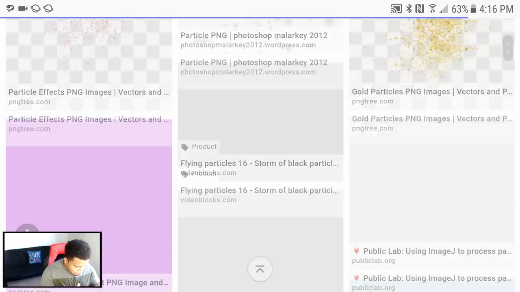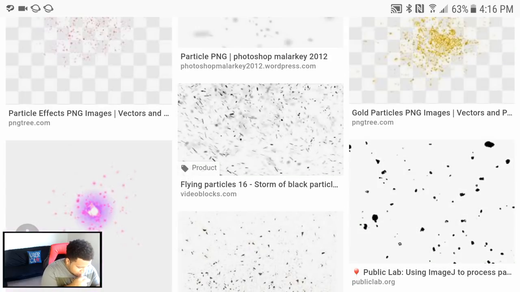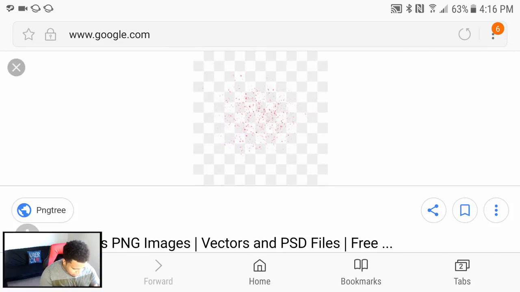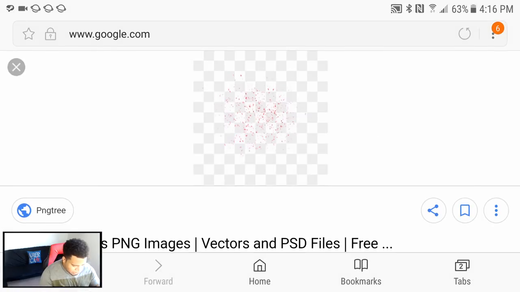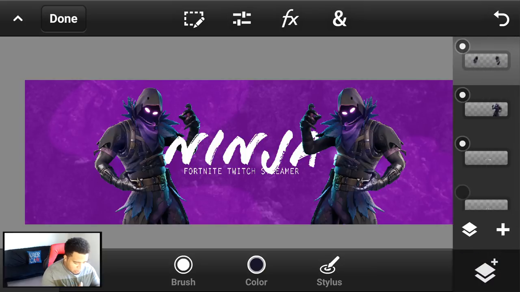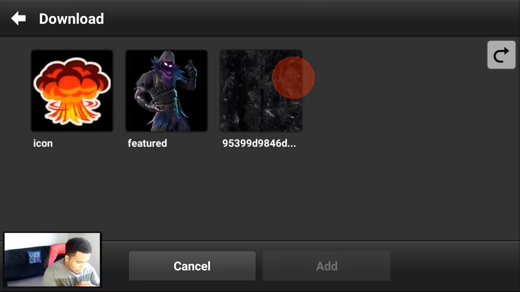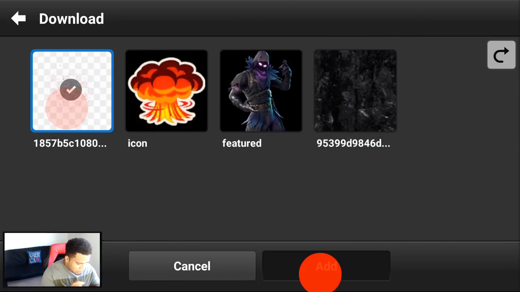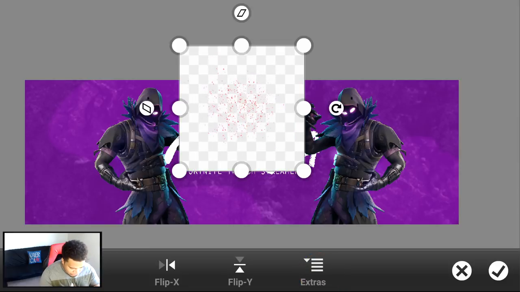All right, some of this stuff can actually work. Let's see, this kind of might work. This actually might work. I want to try this one. So I wonder what happens when I try to save a transparent image through here. Hopefully this works. Let's go back into Photoshop Touch. Let's go to new layer, photo layer, photo library. So it probably loads it up, just like so, add it. Oh, okay, so that does not work.